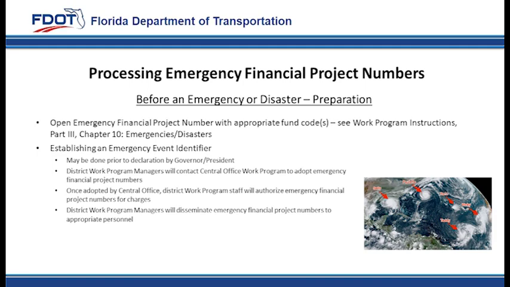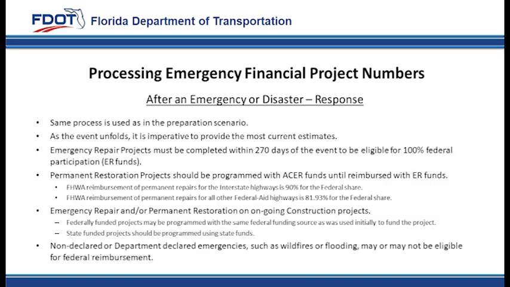District Work Program managers will contact Central Office Work Program to adopt emergency financial project numbers using this emergency event identifier. Once projects are adopted, District Work Program staff will authorize these projects for charges and disseminate the financial project numbers to staff as needed. After an event occurs, the same process is used as was before the emergency. As the event unfolds, it is imperative the most current estimates are provided.